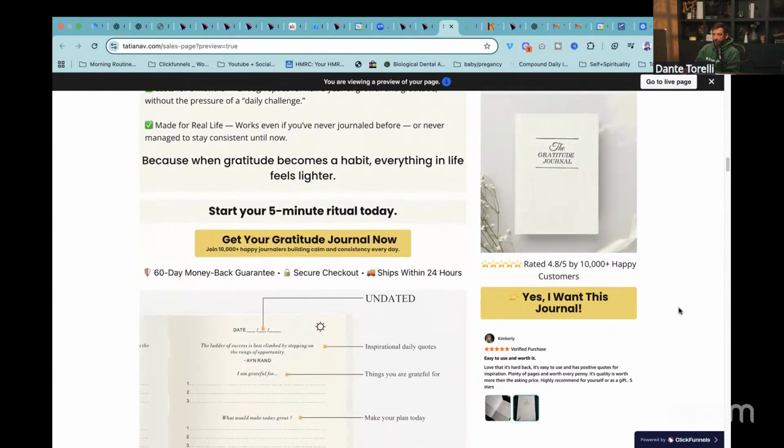So right here, start your 5-minute ritual today. We could make that say start your 5-minute ritual and achieve this outcome. You know, and achieve inner peace, or and unlock unlimited gratitude. Or start your 5-minute ritual and change your attitude today. Whatever the thing is, right? We could just add a little bit more to that.